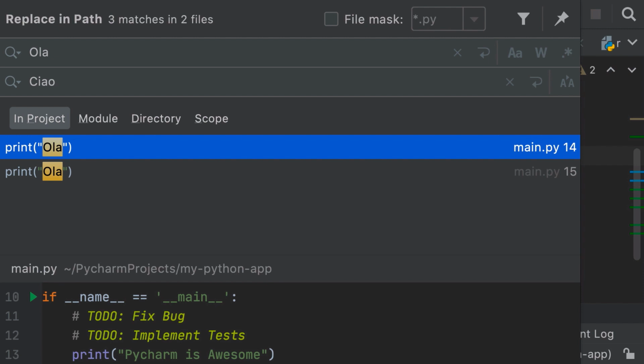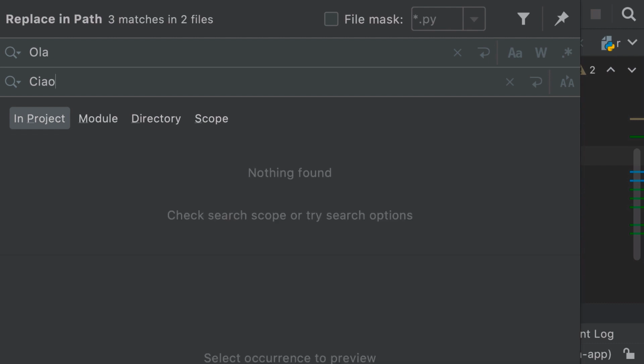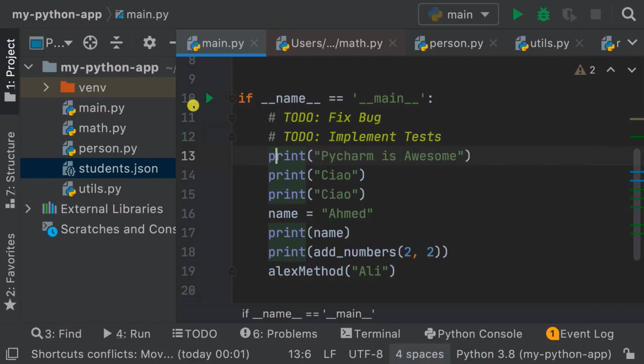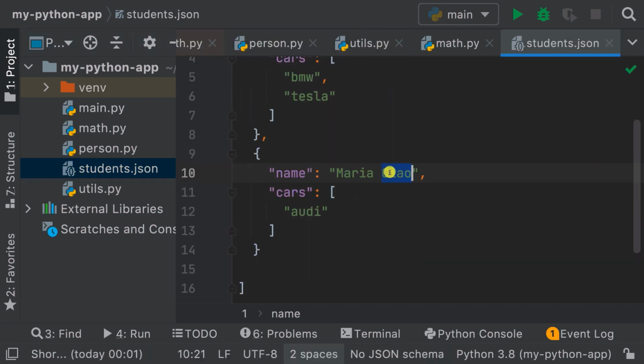I've just pressed enter, and it's doing one by one. But you should see a button that does the replacement for all instead of one by one. Enter, and there you have it. If I now escape out of this and check this out, ciao. And if I open students.json, we have Maria Ciao. It's not her name. Let me just delete that. And there you have it. This is how you find and replace when it comes to refactoring.